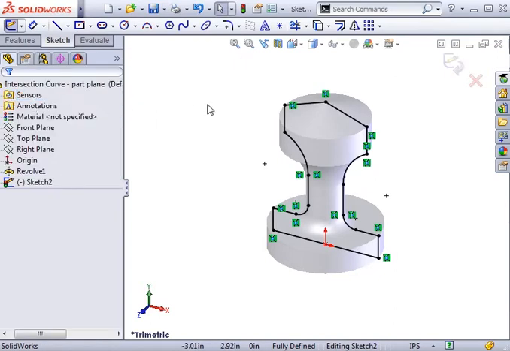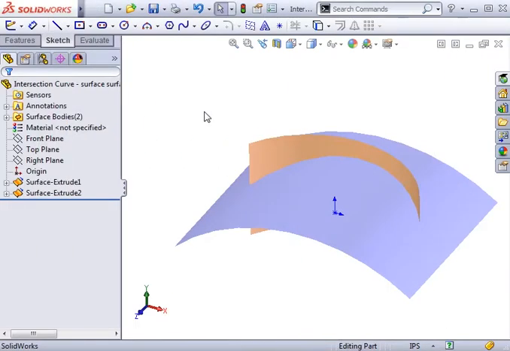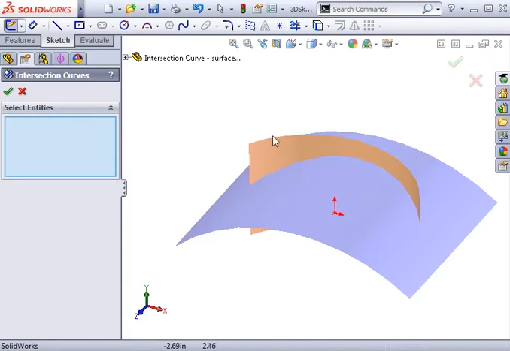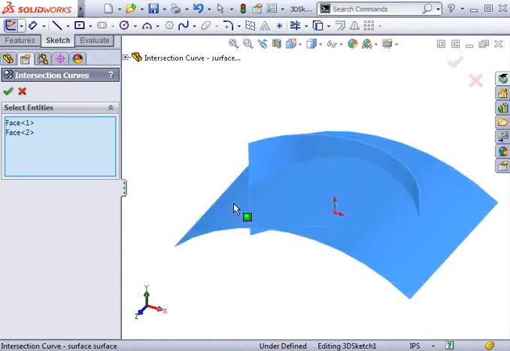In the last examples, I used a plane to create intersection curves. You don't have to use a plane. You can create intersections between two surfaces or faces like these here. Instead of pre-selecting a plane, I'll launch the Intersection Curve command and then select both surfaces.